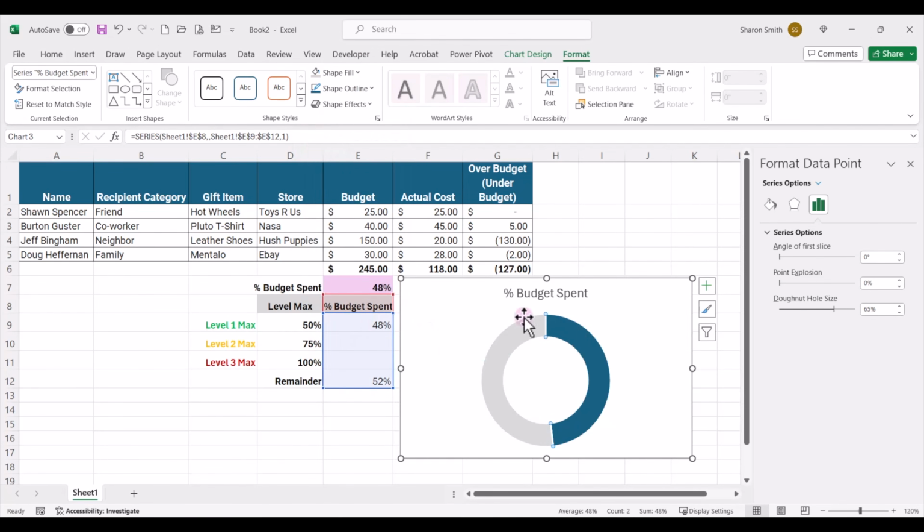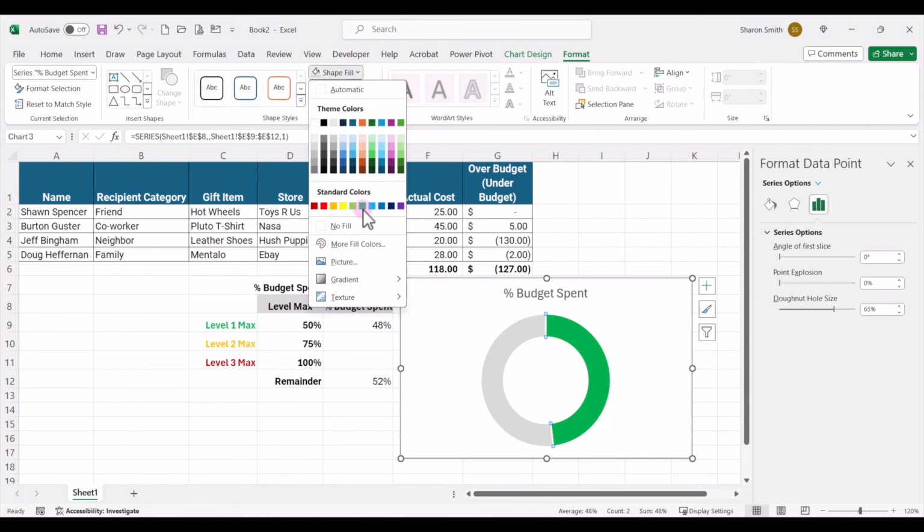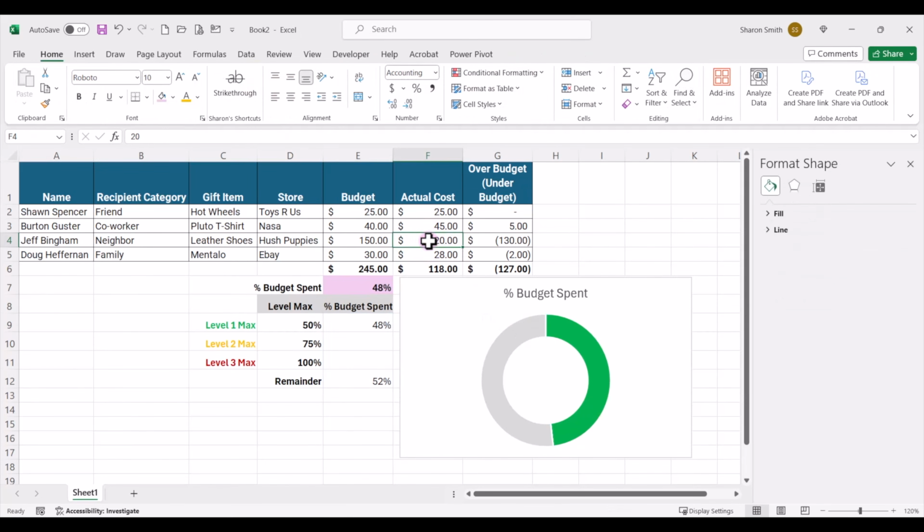Now we want this percent filled over here. If it's less than 50%, we want that to be green. So I'm going to double click that. We'll go up to Format, click on Shape Fill, and select the matching green color. Now let's adjust our cost so that we have a middle tier, the level 2.